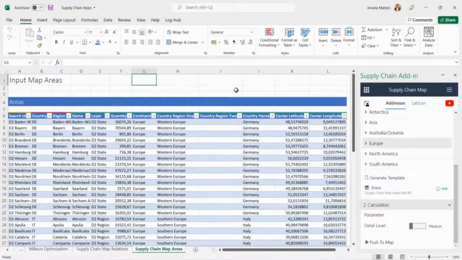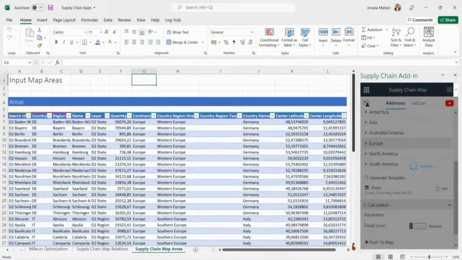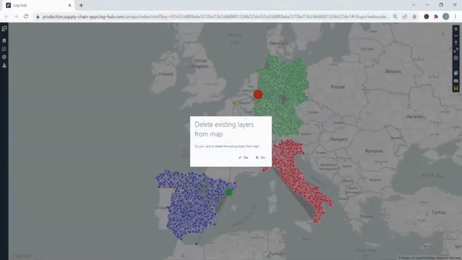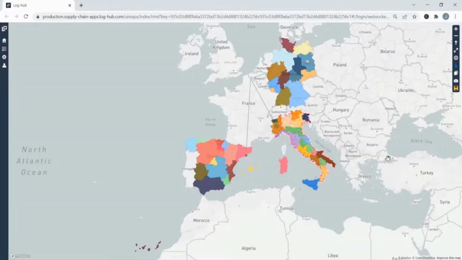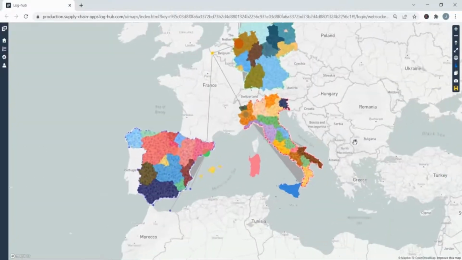Comparing your visualization results is one of many advantages of supply chain apps for our customers, but you will miss this benefit if you make one wrong step. If, for example, in this case you want to visualize the areas from supply chain map application in parallel with the existing solution which refers to the supply chain map relations, you will be asked, do you want to delete the existing layers from the map? Choose the option No if you want to see results comparison of two different solutions.